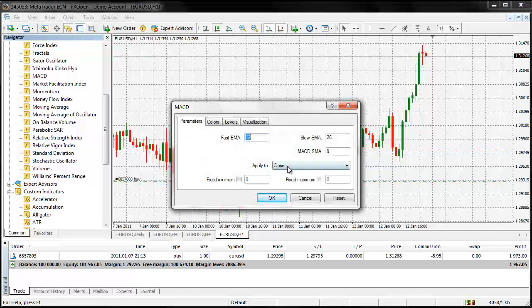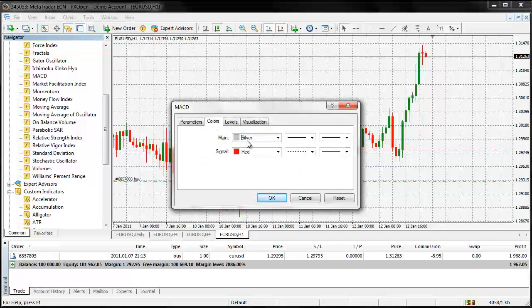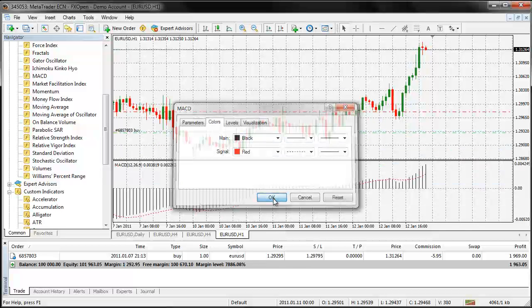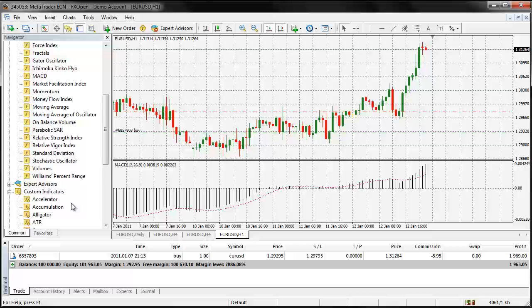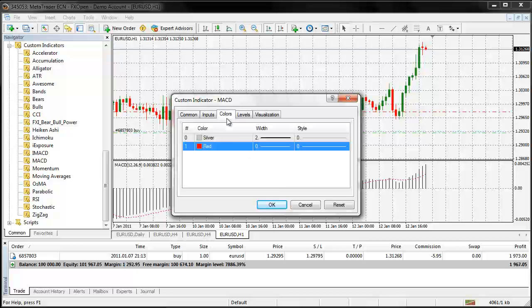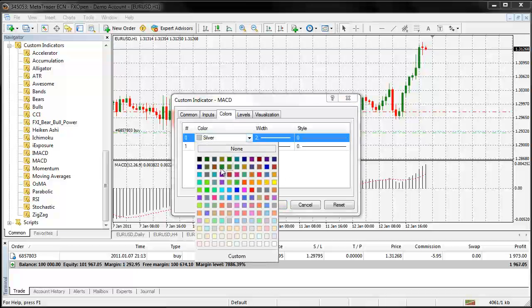Okay, leave all of these settings as they are. You can leave the colors as they are as well, but I think you might want to change the silver over to maybe a black so you can actually see it. Okay, and the other one, if we place that on there as well and drop it on the chart, go to the colors and let's change that to black so we can see it.